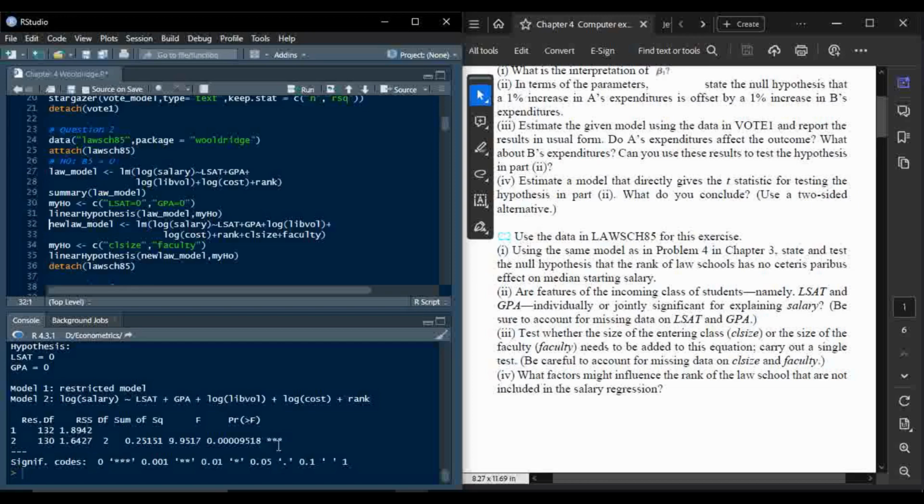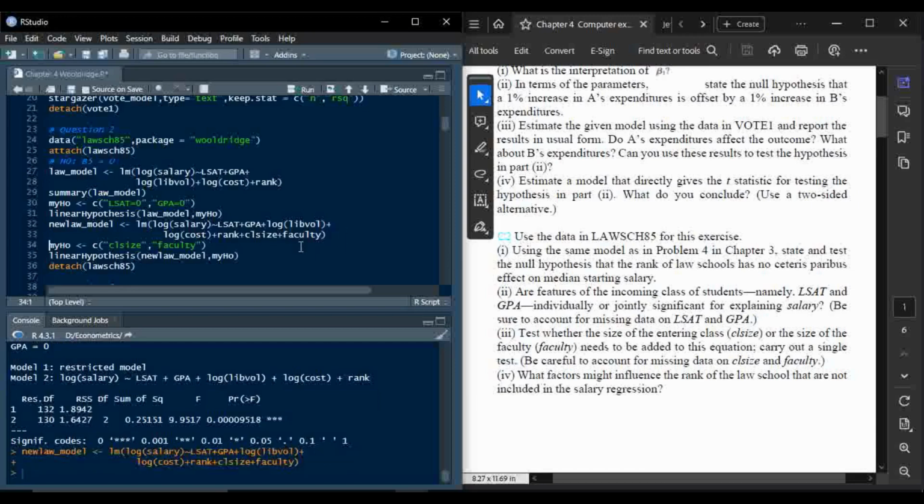So let's move on to the next question. It says test whether the size of the entering class, or the size of the faculty needs to be added to this equation. Carry out a single test. Okay, so now create a new model by the name of newlaw_model, and then just add these two new variables, clsize and faculty. Press Ctrl+Enter, and then summarize this model.